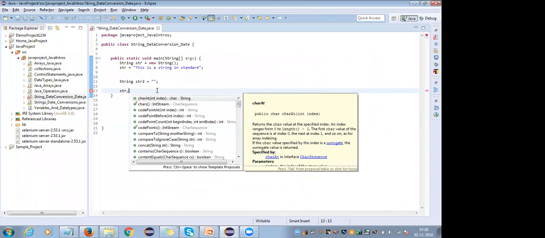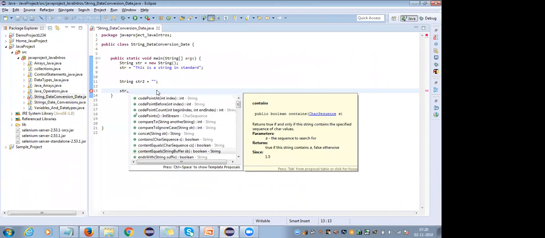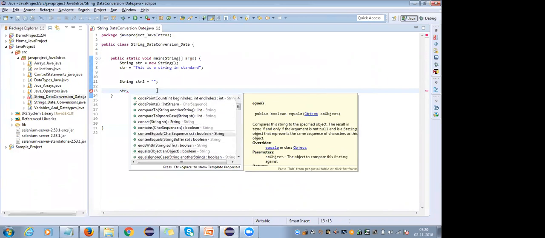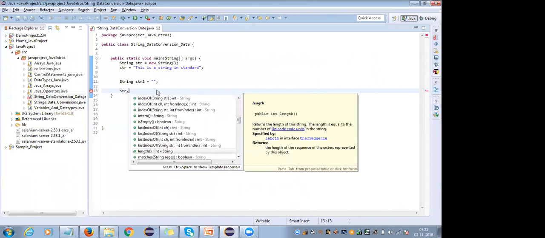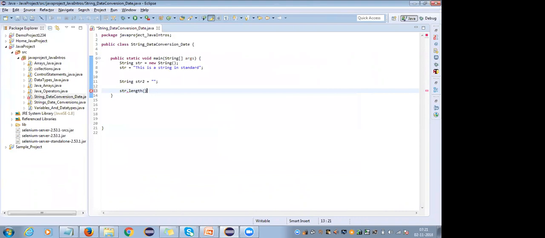Okay, and besides that, this is for comparing two strings, and this is for comparing two strings ignoring the case, and concatenating two strings. So just look for all these options. There are many options here for strings. You can just check for it. Okay, this is string length. This is one of the important things, like the length we have for arrays.